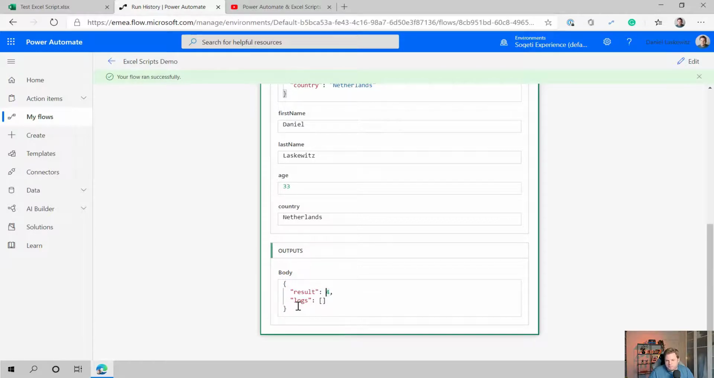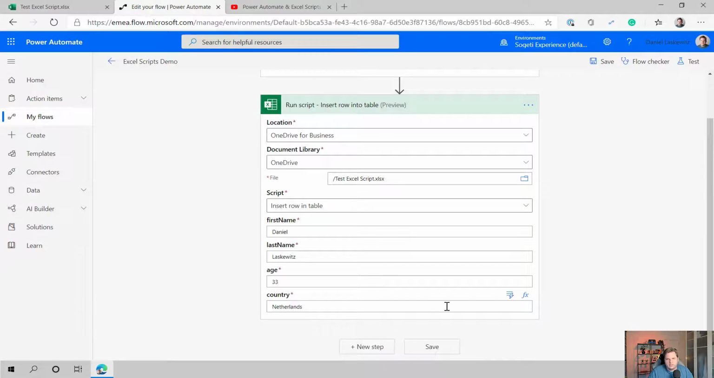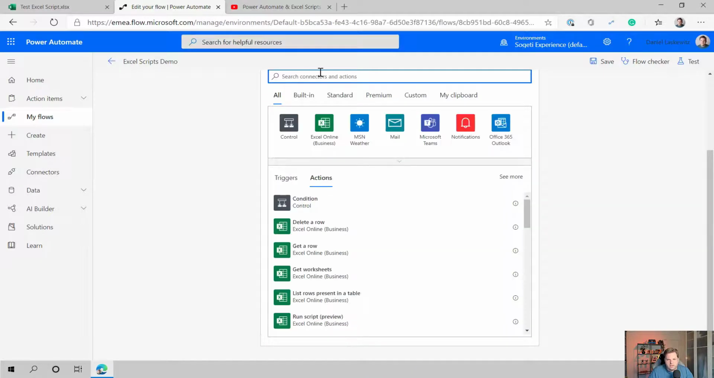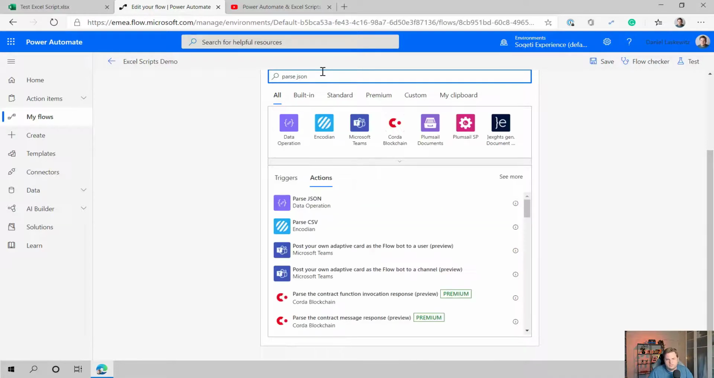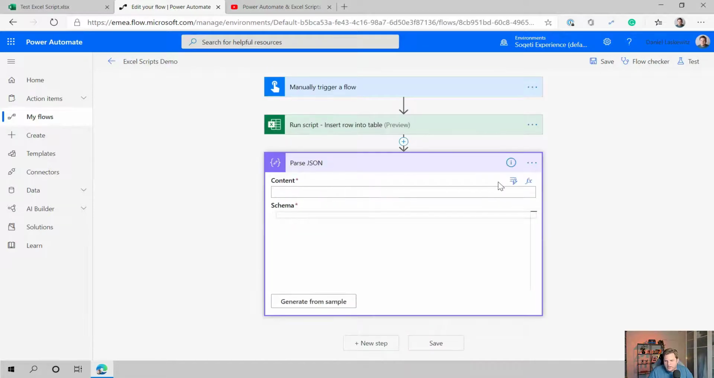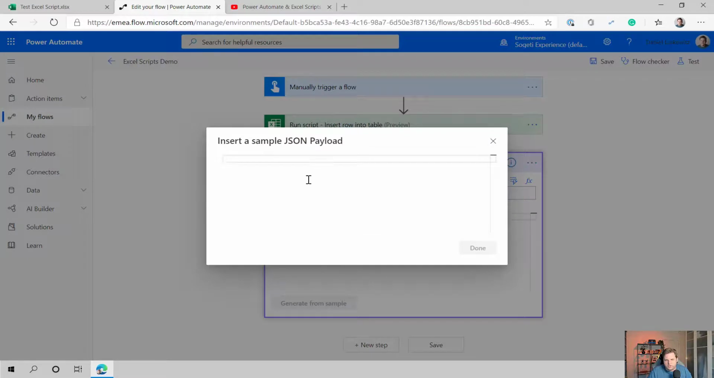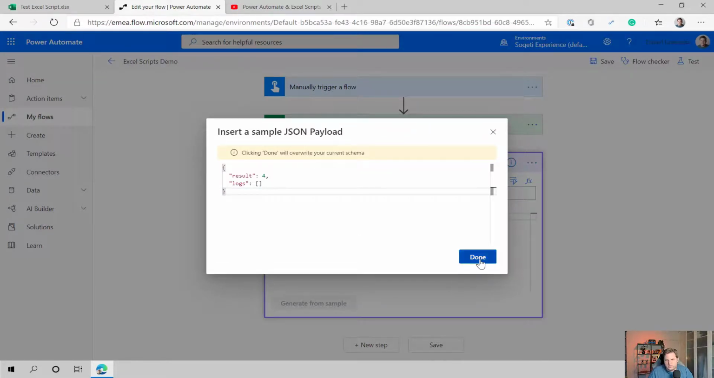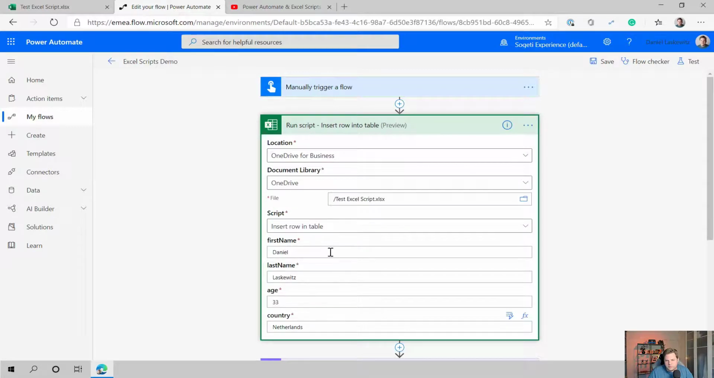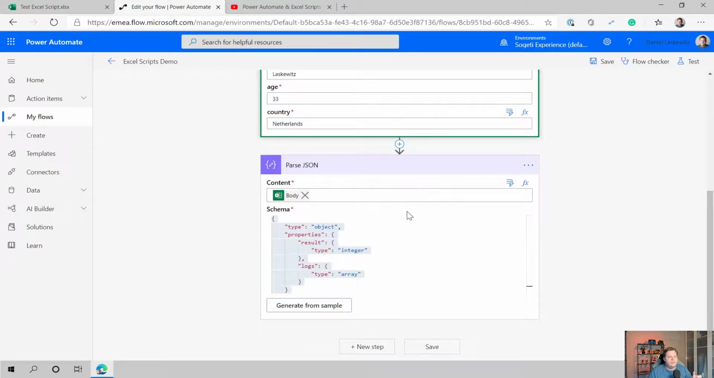And now for the people that don't know Parse JSON, this is also really important. You can copy this body, and if you want to do something with the results that you got, you can add a new step in here. You can go to Parse JSON, and in here you can say, well, I want the body from the run script, and I want to generate from a sample. And in this case, you can just select that whole thing from the body that you got from the earlier action. You always need to run the script one time from Power Automate to get that exact body that you can use for the generate from sample part.